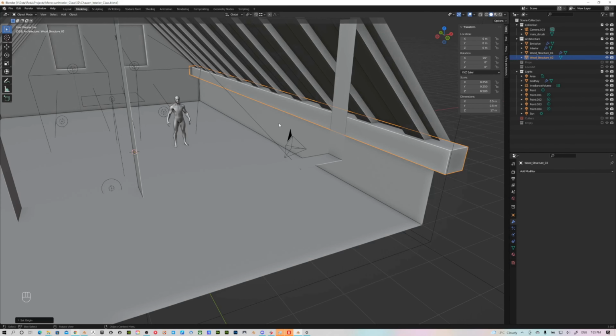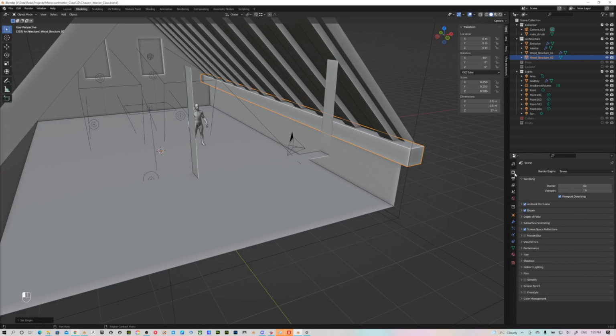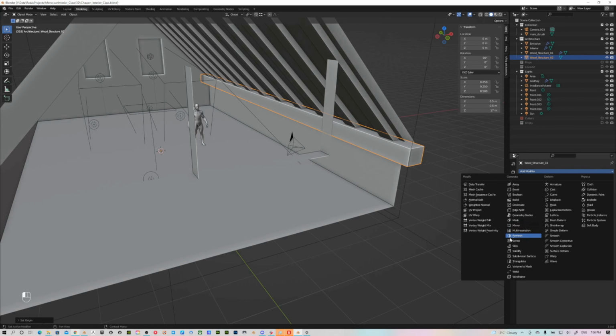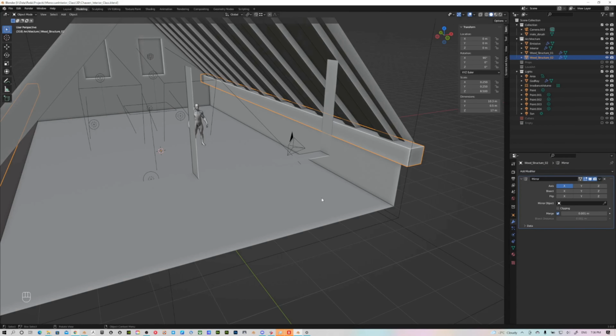Once it's positioned, right-click and choose Set Origin to 3D Cursor again. Add a mirror modifier to reflect it properly across the scene.